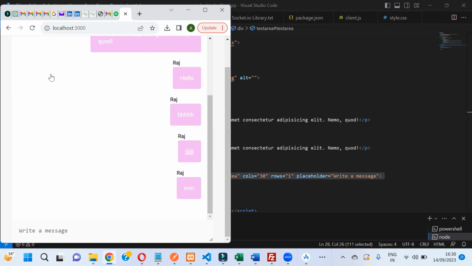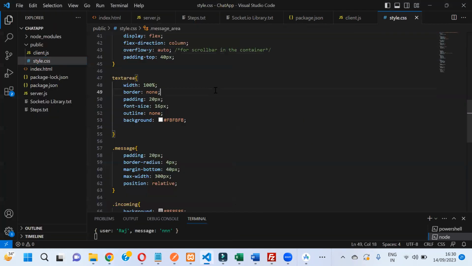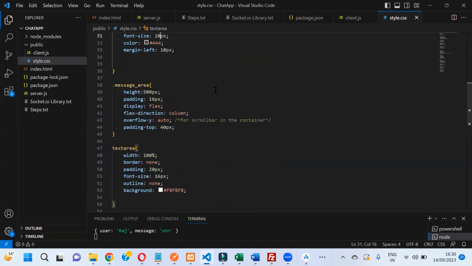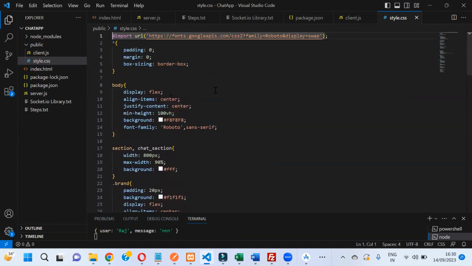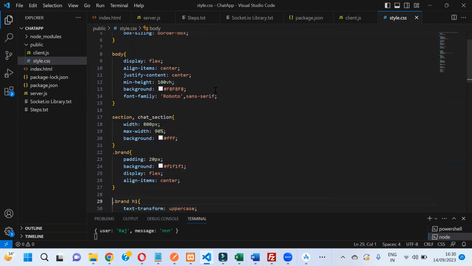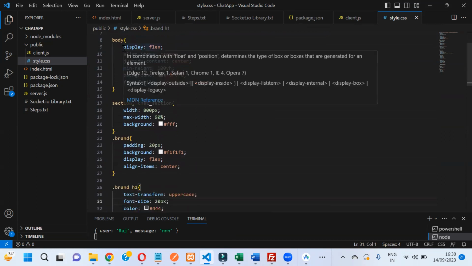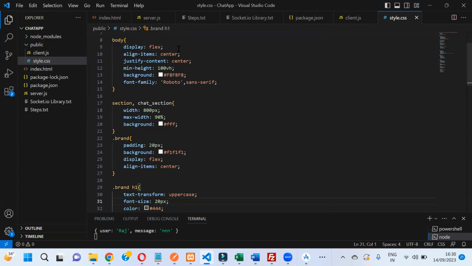So let us come to the style.css. In the style.css, you can see very simple styling is done. In the body, we have our display flex. You know why we use display flex? We use display flex to display something side by side. Then there is align items center, justify content. You know why we use justify content, background color, and font family. This is for the body.